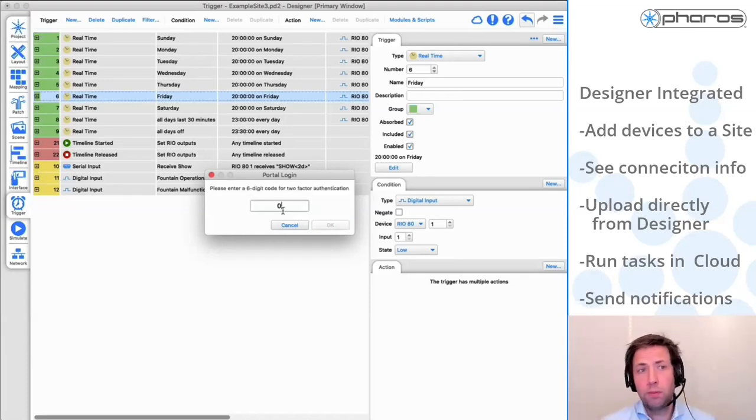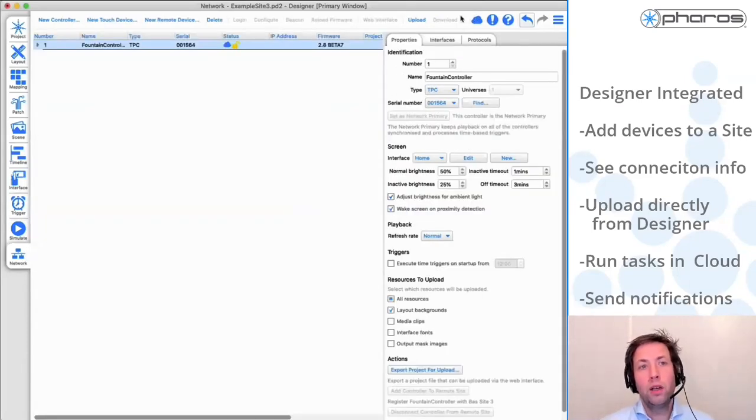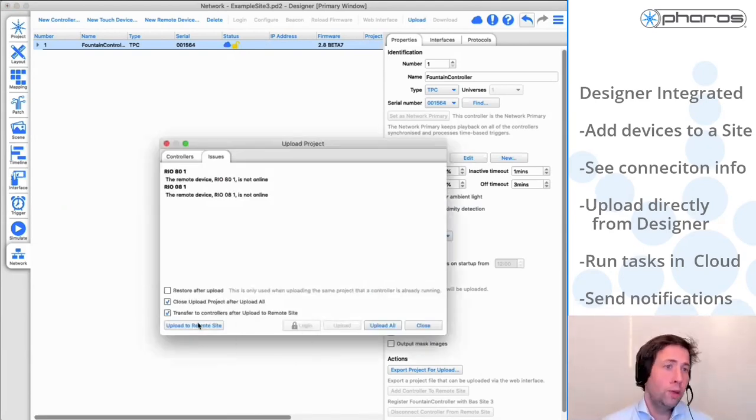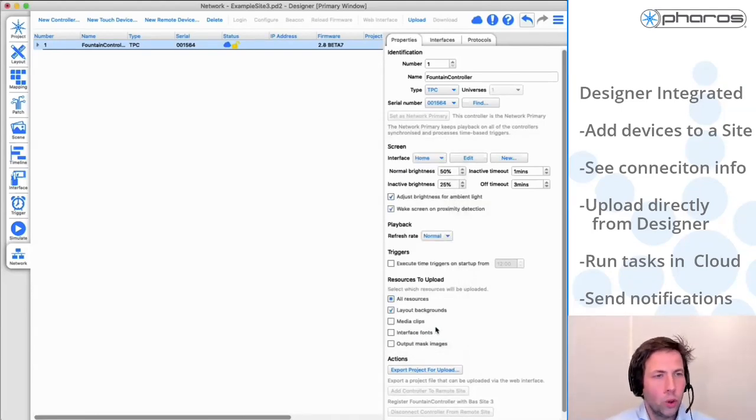I need to have my phone at hand because I set up two-factor authentication. I hit the code, and from my upload page, I can see the IP window is clear because the controller is not connected on my local network. But in the status window, I can see that there is a cloud icon, and I can find the controller. And from here, I can just upload to the remote site, and when I have this done, let me see. Yeah, all good. When I have this done, let me just go to the website to show you that indeed all the changes have taken.